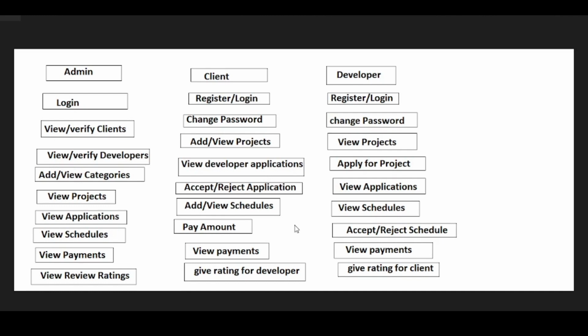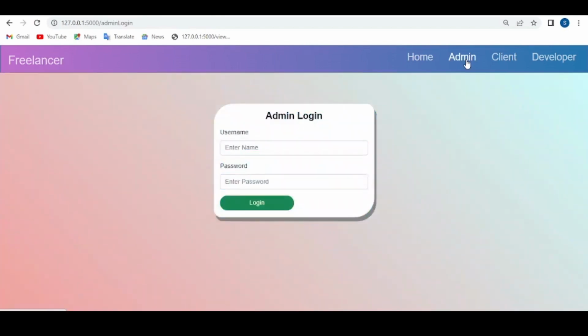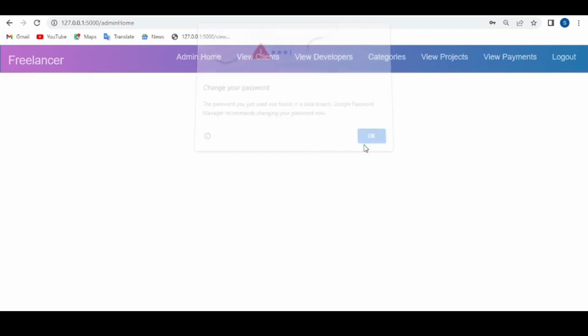This is the flow. Then we can see the website. This is the Freelancer website. Click on admin. Admin login form will be open. Enter the username as admin and password also admin. Click on login button. This is the admin home page.